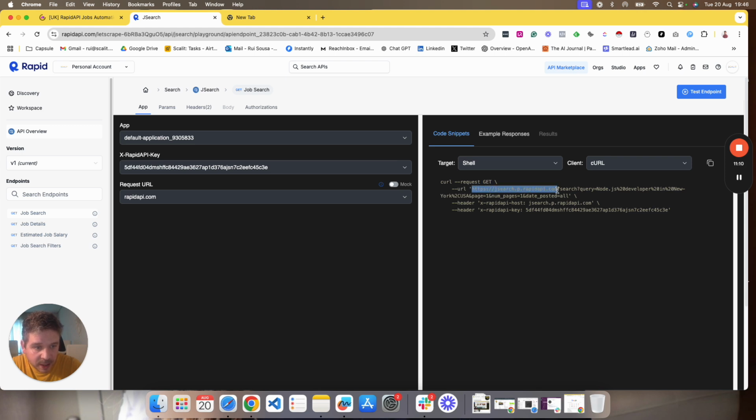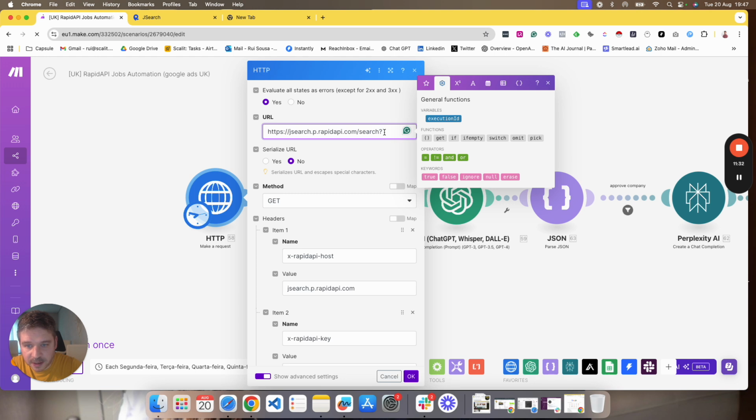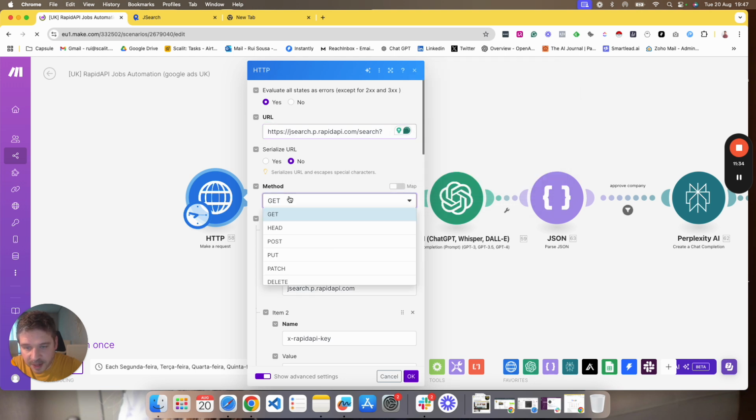In this case, we will grab until the search and the question mark, because when it starts to say query, those are the parameters that you'll use, and that is for a second step that I will show you. So you grab from the beginning all the way to the question mark, copy it, and put it here. Copy and paste here.